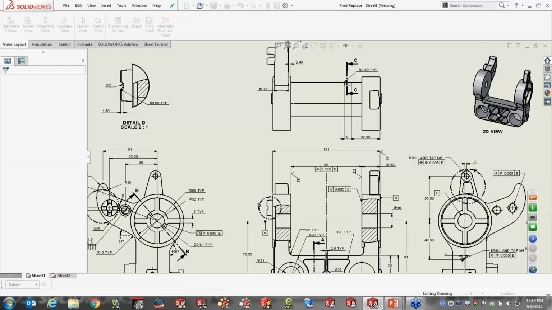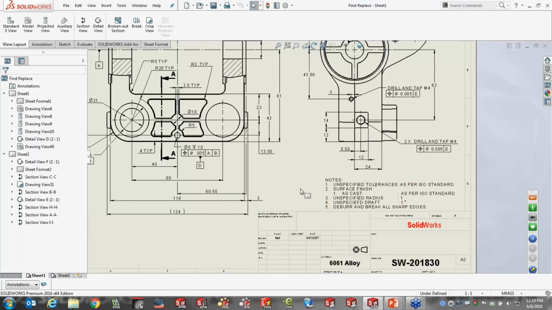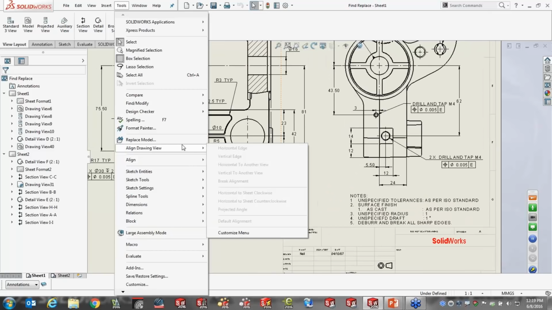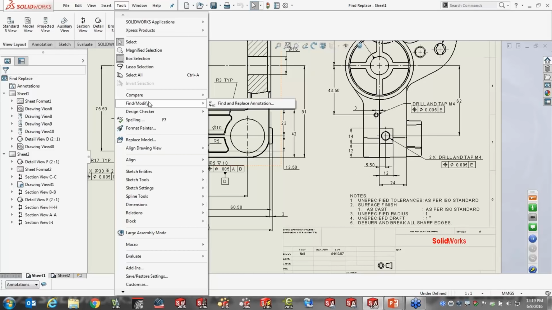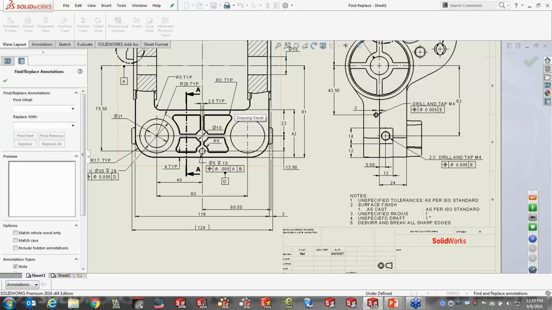Now I have a very simple drawing here with some notes in the corner. So if I go to tools to the same section under find modify, you'll notice because it's a drawing it doesn't have the find features or find and modify functions that we had before. In here, for some reason this one isn't using the task pane. It actually uses the property manager, but it looks exactly the same.